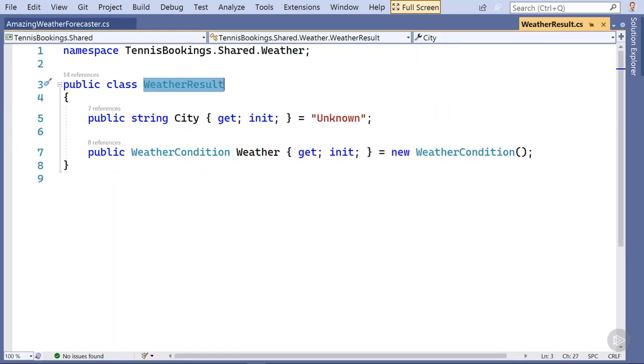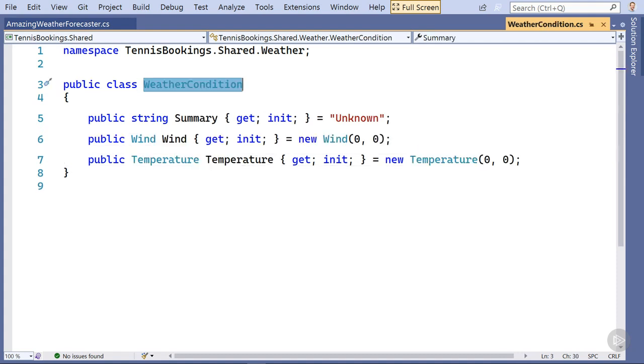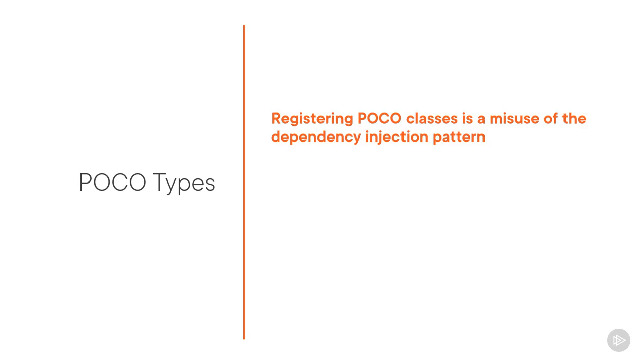The weather result class has no dependencies nor any logic. It just contains two properties for the weather data it represents. We sometimes refer to classes that look like this as POCOs, plain old CLR objects. The weather condition type here is also a POCO class, containing data but no logic. Whilst it would be technically possible to register these classes with the dependency injection container, that would really be a misuse of the dependency injection pattern.